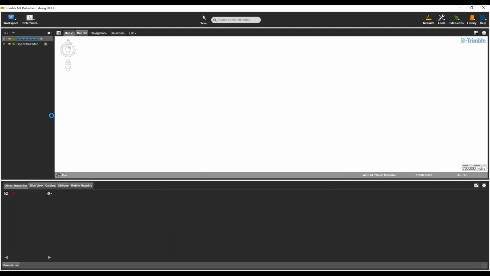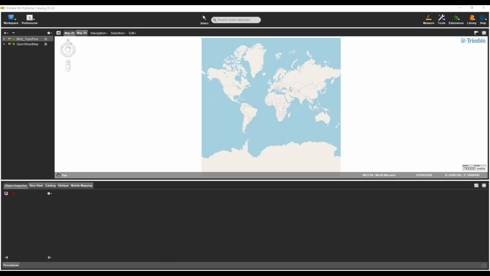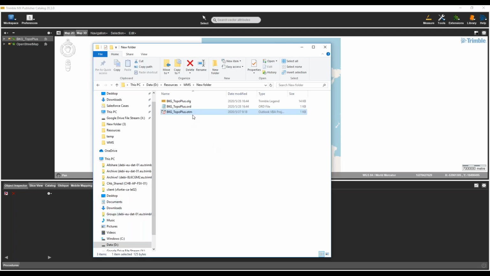In this case, we are able to create the OLG file and the ORD file together with our OTM file. And with these 3 files, we are able to use the web map service in our publisher.